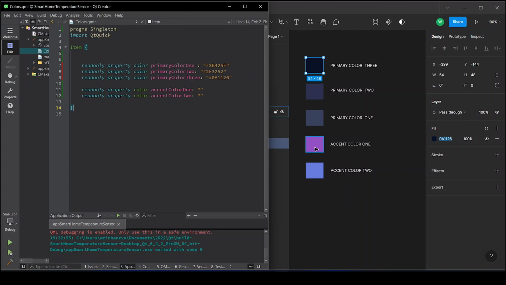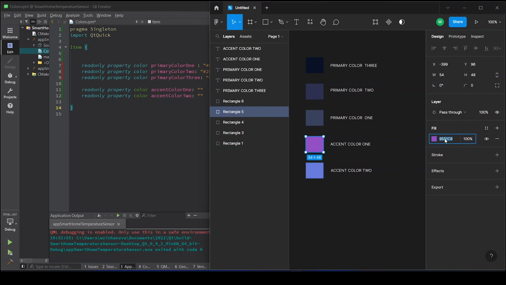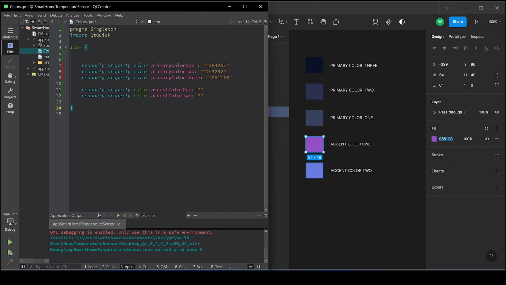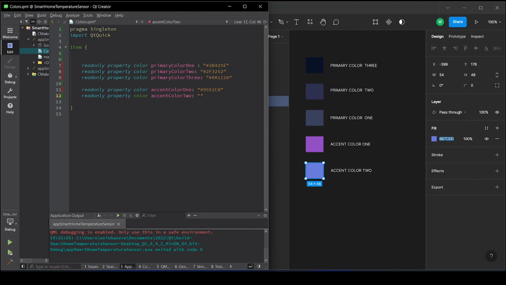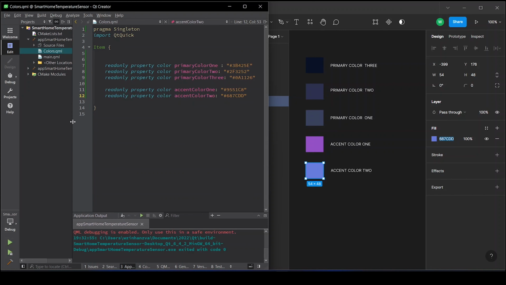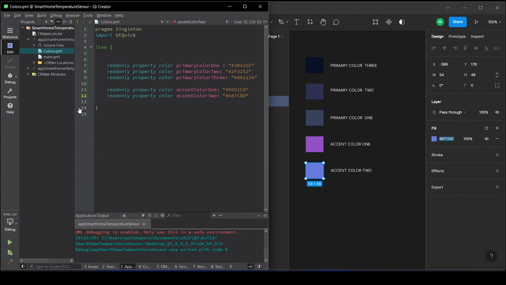Then accent color 1 is this one. Control C, hash, Control V, we have our mix. Then the last one, accent color 2. We copy, hash. So we have our single QML file that contains all the colors that we're going to be using.